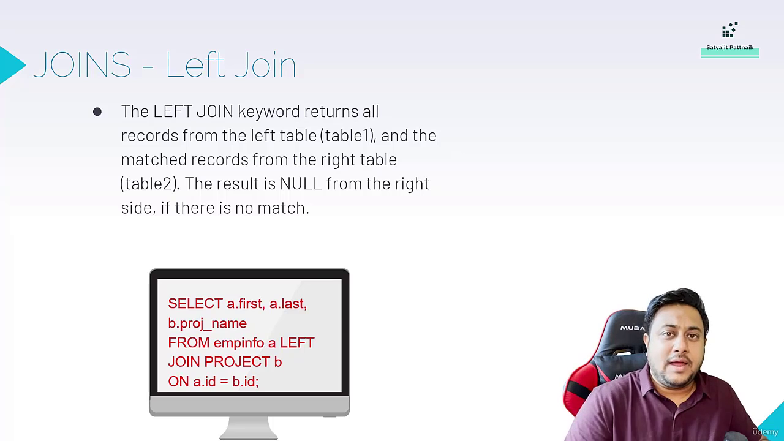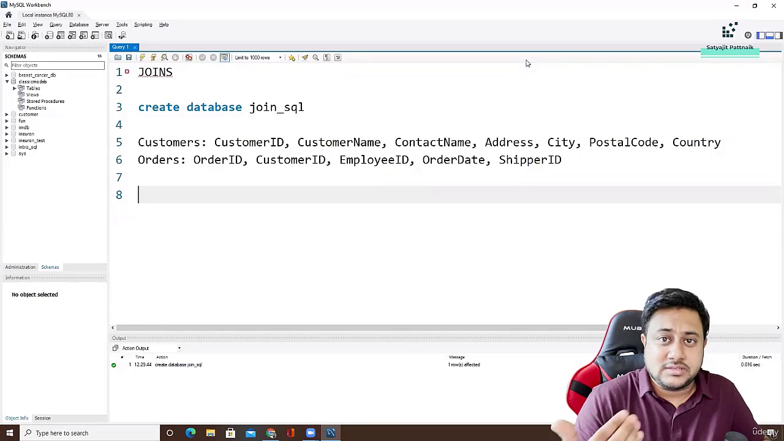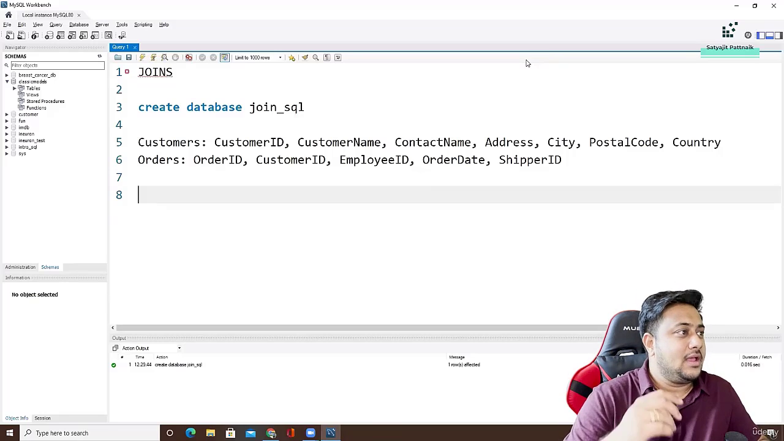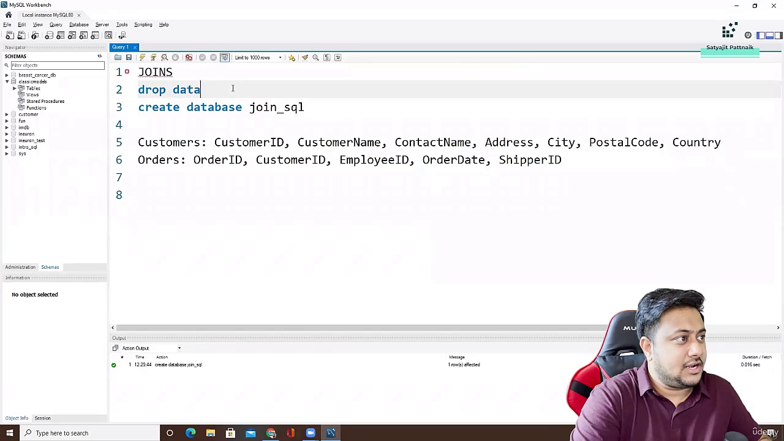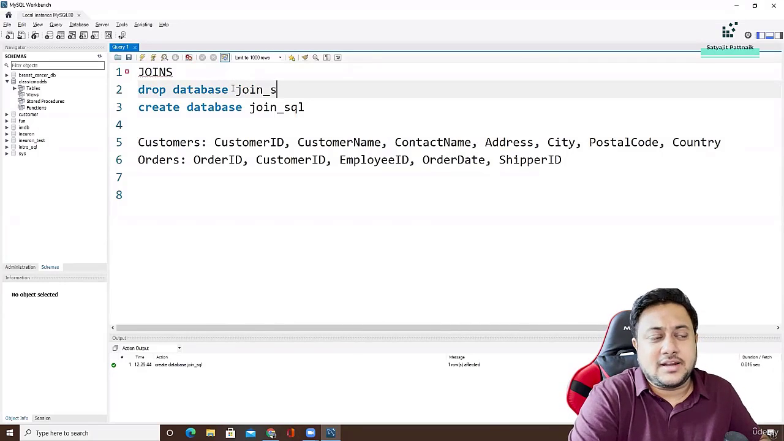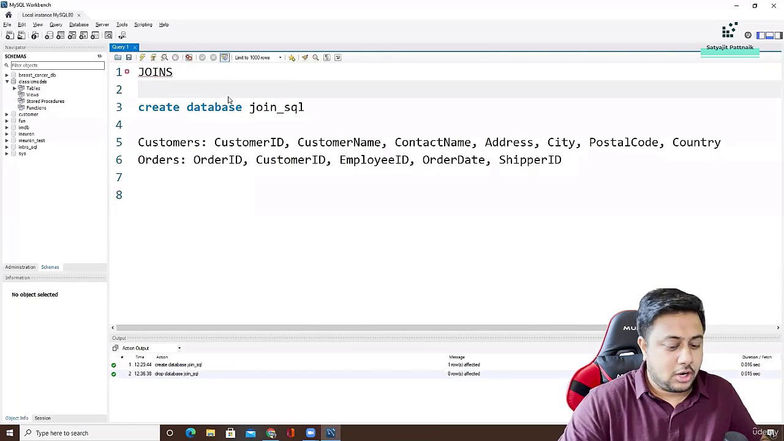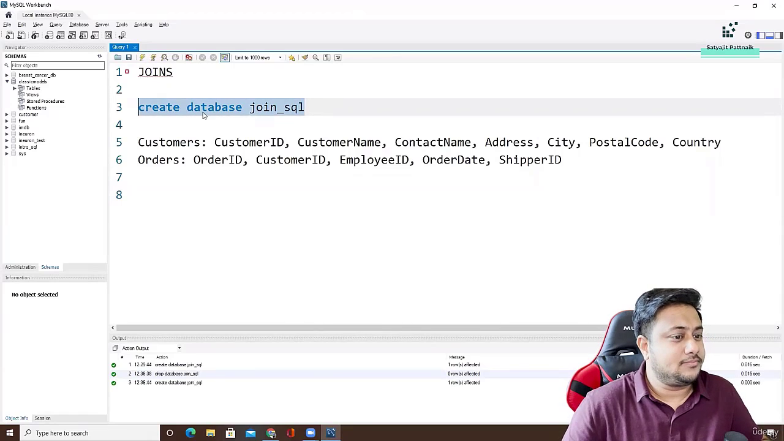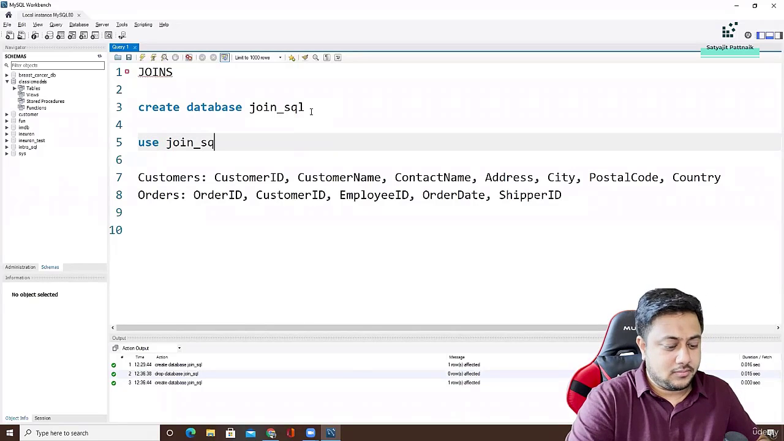Let's go back to MySQL Workbench and try to create some records, and we will see how the results differ using different types of joins. Here I'm going to use a database. Let me drop the database because I created it a couple of minutes before this class. So my database is dropped. I'm going to create this database called join_SQL. My database is created. USE join_SQL.